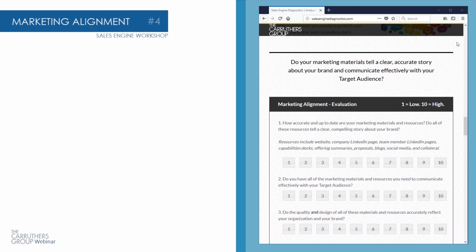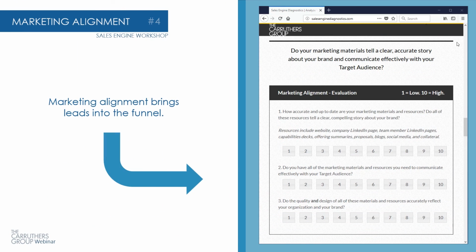So as you take your sales engine diagnostic, if you scored high on marketing alignment, then you probably have this nailed. But if you didn't, you actually might have some very simple changes you could make just by updating the words to connect.